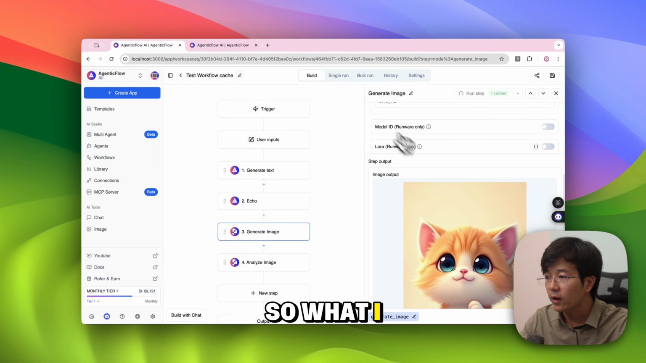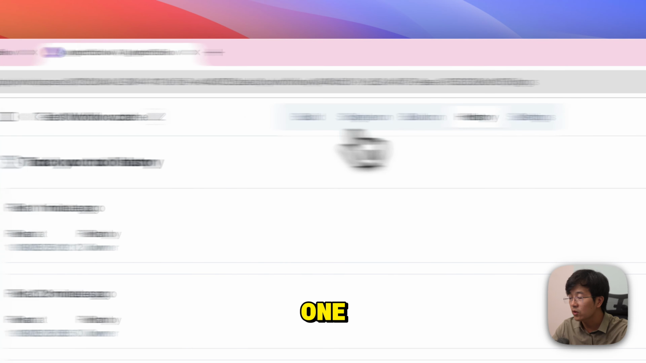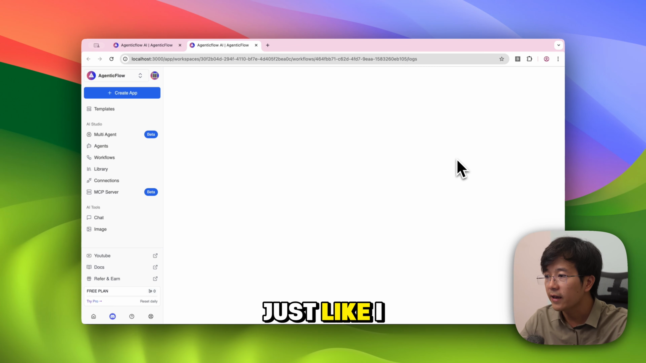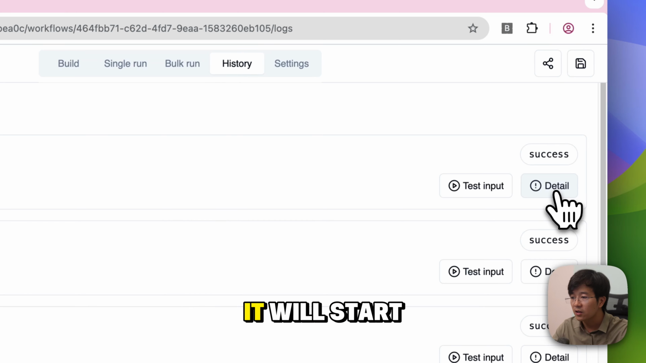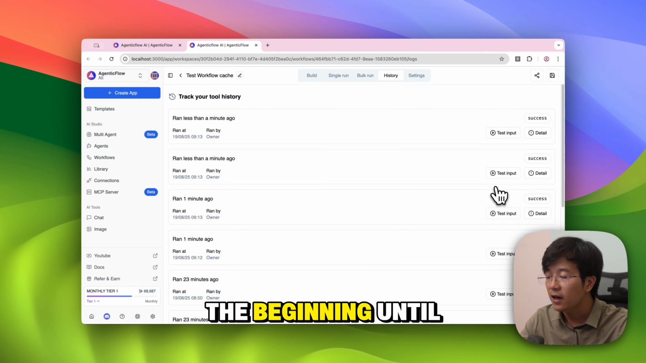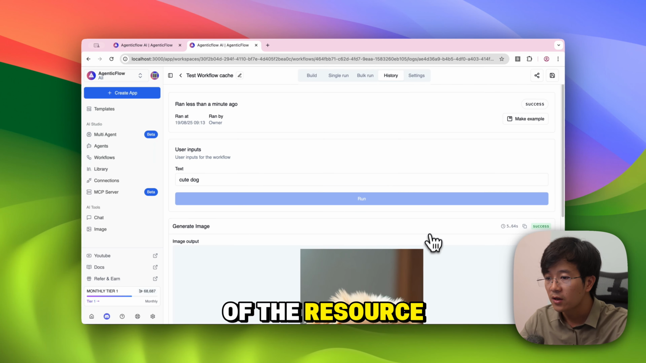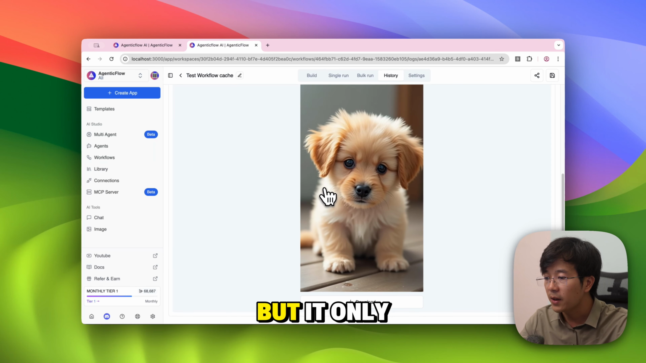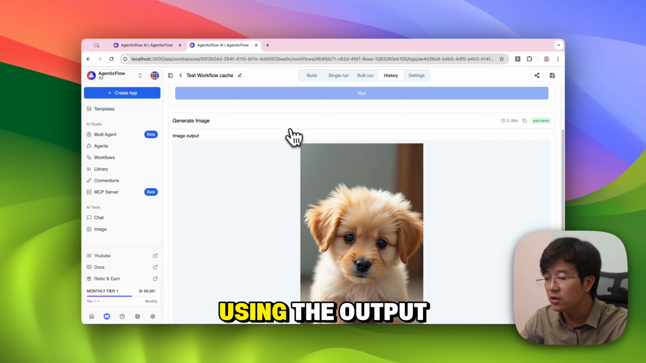All right. What I would like to show you is that normally if you go into the history like this one, and then you click refresh, then when you click on a subsequent step, it will start to run from the beginning until that step. That is quite an inefficient use of resources. But as you can see here, even though I only click on generate image, it only runs that single step, and it is using the output of the dependency.